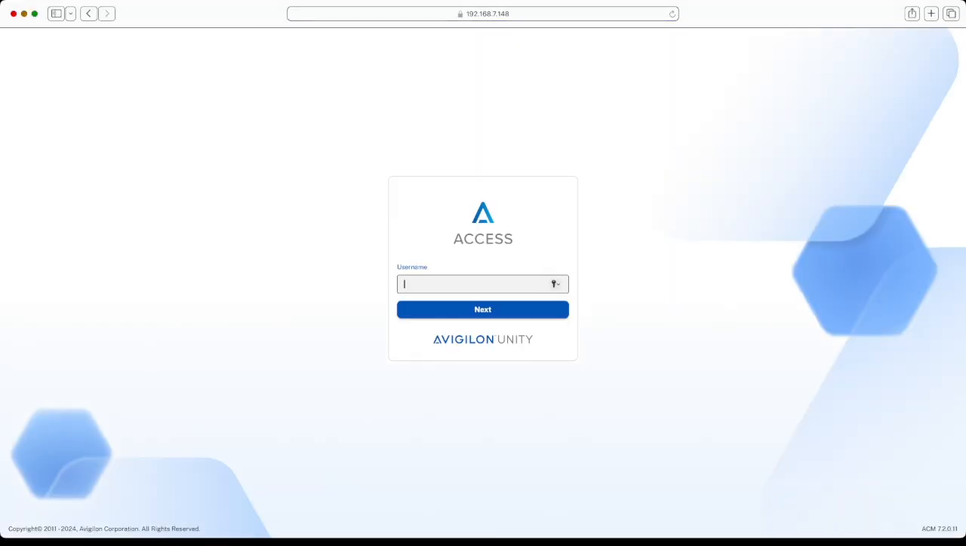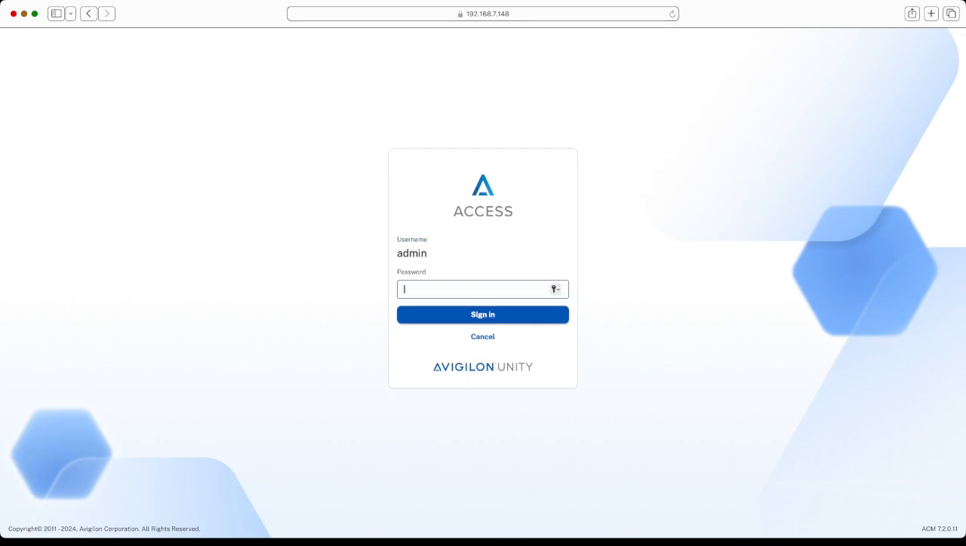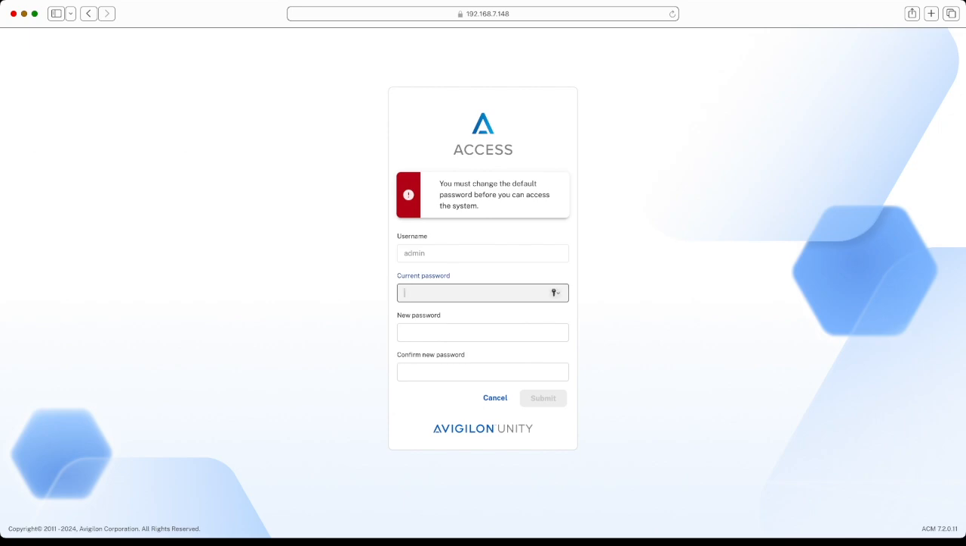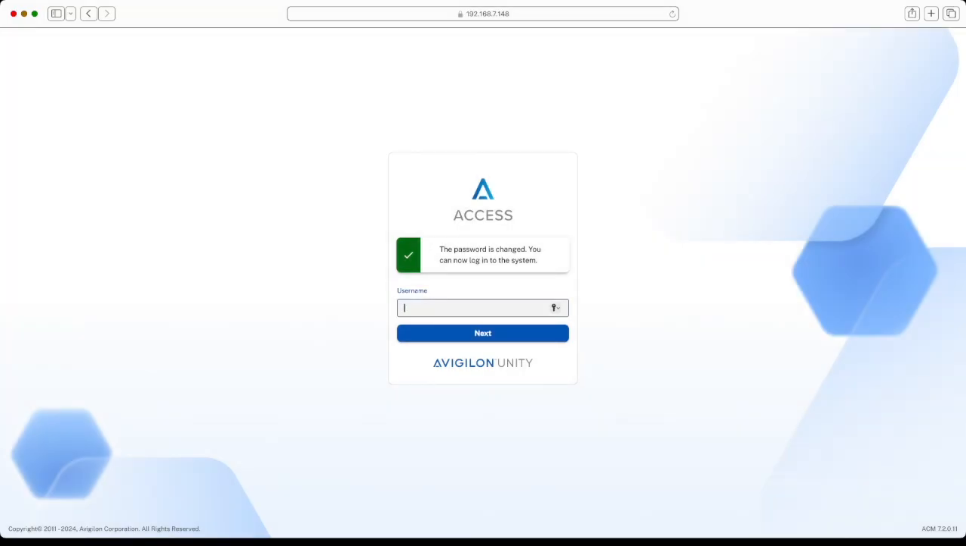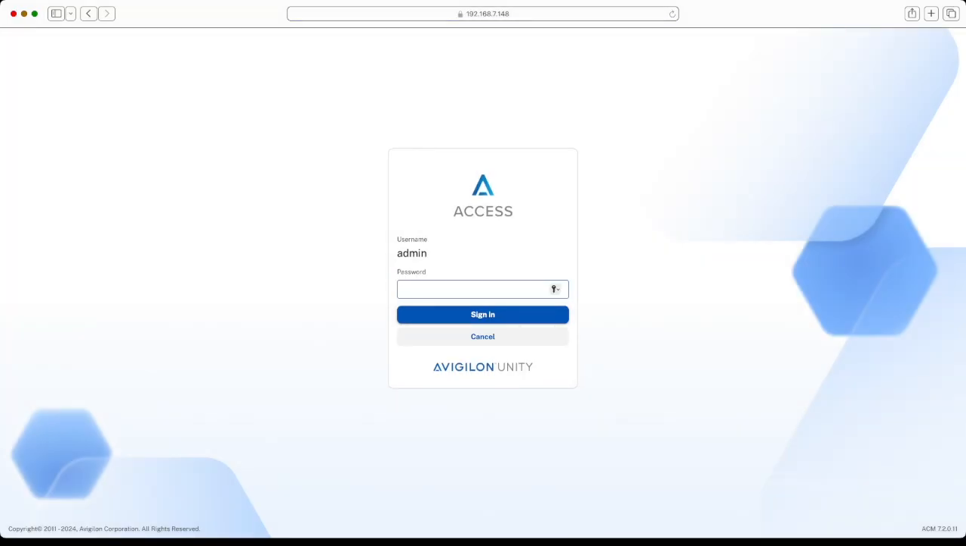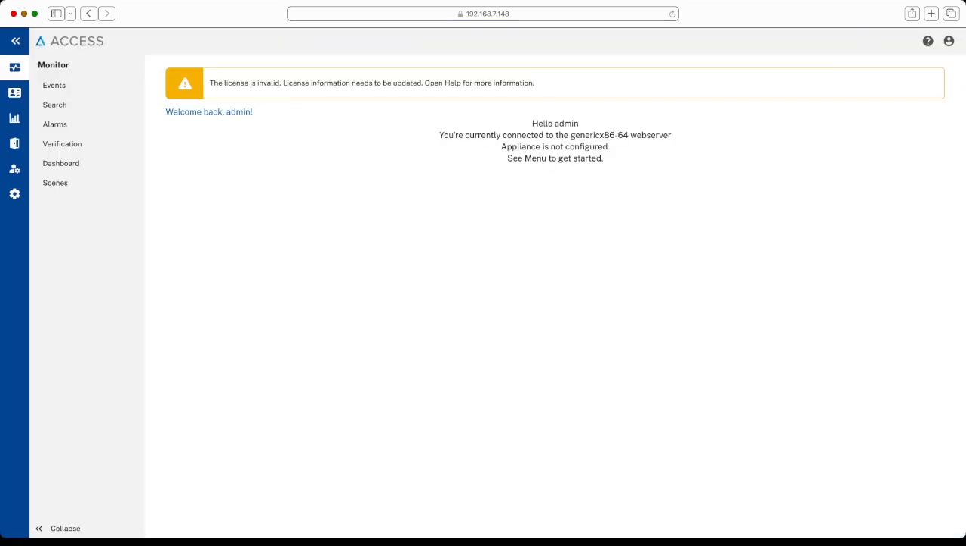You'll enter your username by default. The original username is admin. And the default password is also admin. It'll prompt you to change it. And once you change it, you'll go ahead and log in. So you'll see here right at the top with their new interface for Unity Access 7, the first thing it's telling you is you need a license.